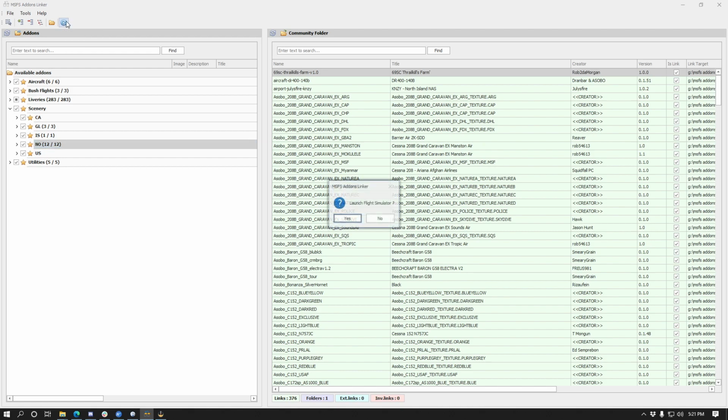So I'm actually going to click this time just to show you that it works and make sure we did it correctly. Launch Flight Simulator, yes. And as you can see, despite being on an NVMe drive, it is going to take its sweet time, and then Flight Simulator is going to start.